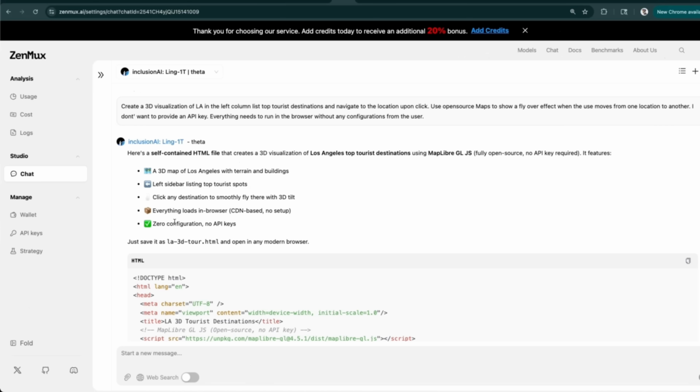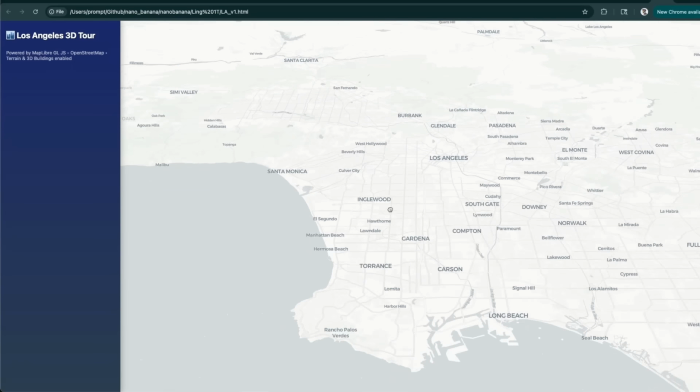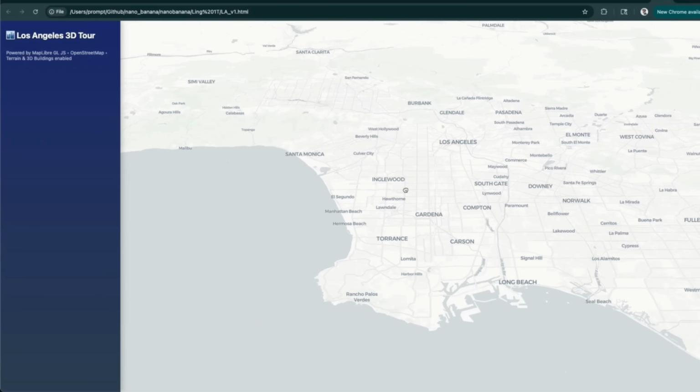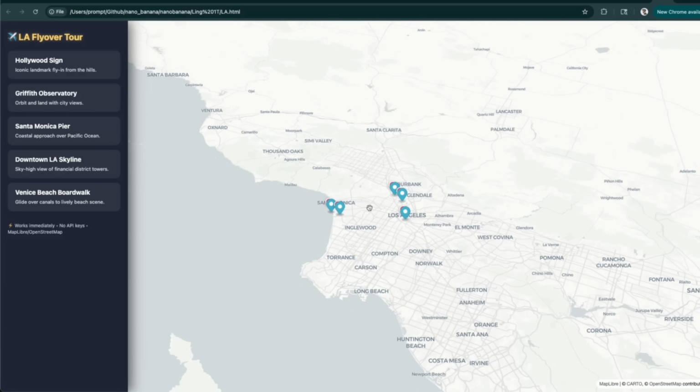Very interesting. So let me show you some quick tests that I ran. So here I asked it to create a 3D visualization of Los Angeles. The user should be able to pick a spot on the map, and then it needs to have this flyover effect. And I wanted everything to be in the browser. Now, here's the V1. The map is working properly, but I don't really see different places that will be of interest to tourists. After a couple of iterations, here's what it came up with.